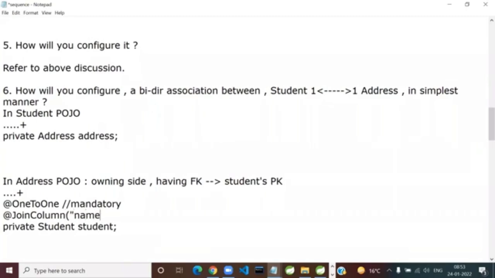And then you can supply the name. And suppose I say I like the name as, name is equal to, let's say, student ID. It does not have to match with the name of the primary column at all. This is your foreign key column you're configuring. And if you want that not null constraint, you can say nullable is equal to false. Understood me completely about the owning side?